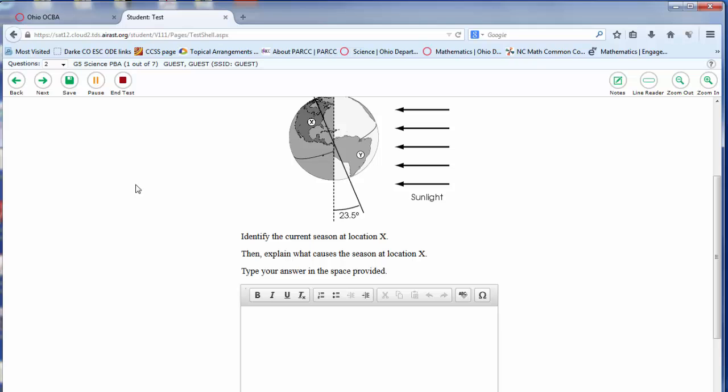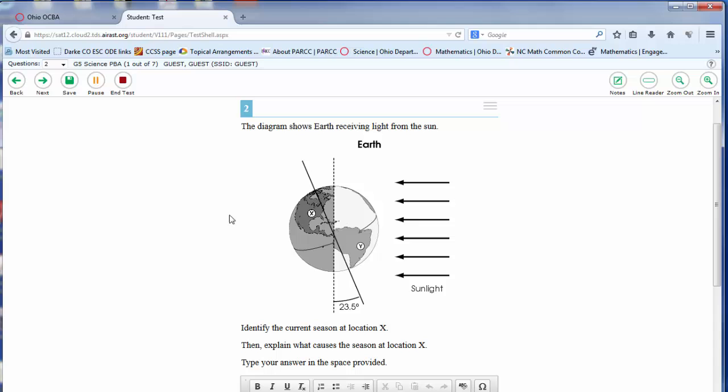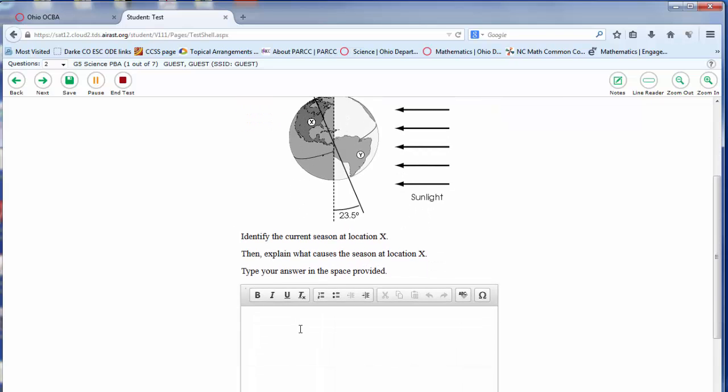Here's a traditional extended response short answer question. They have to look at the diagram and then use their text editor to type their answer. And you can see here they have some tools that they can use, whether it's bold or italicized. They can bullet list, and so on. So if students are familiar with a word processing program like Microsoft Word or something similar, they should be okay using the text editor here.